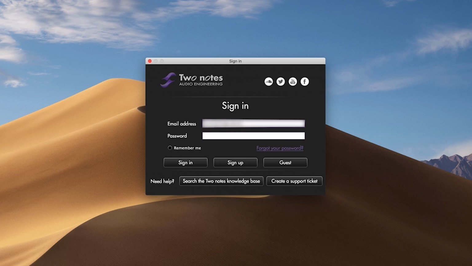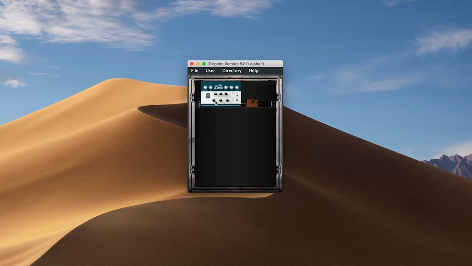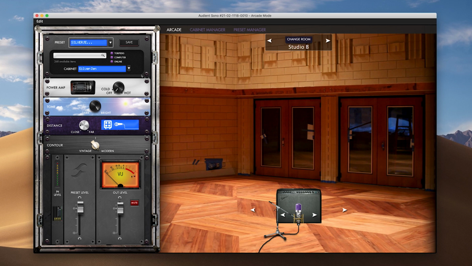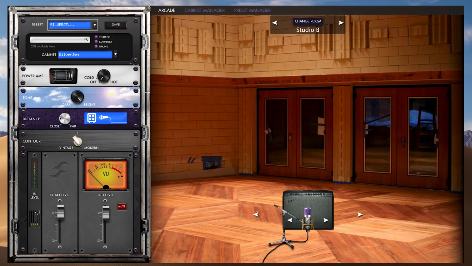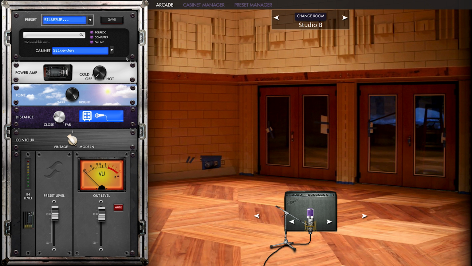When you open the Torpedo Remote, providing that Sono is plugged in and switched on, the first screen you'll see is the arcade window. This is where you'll make all of the changes to the sound, which you can then store on Sono as presets. Let's take a look at each of the elements on the screen.